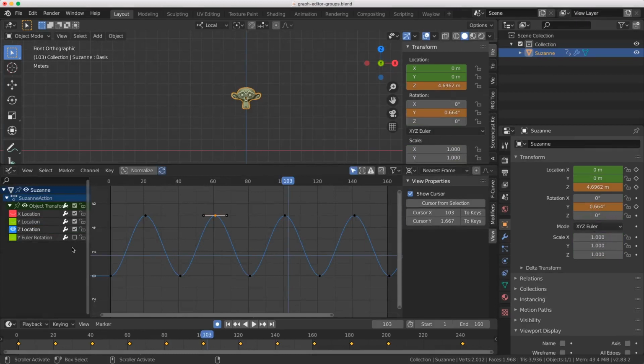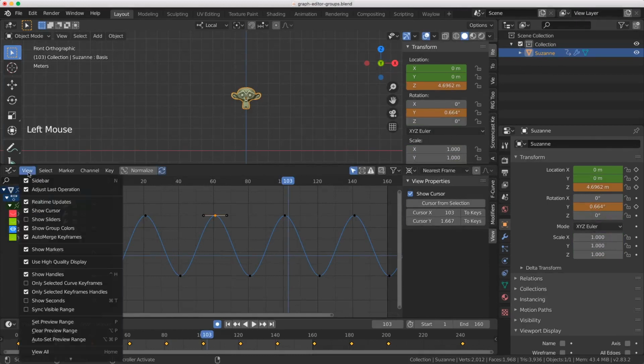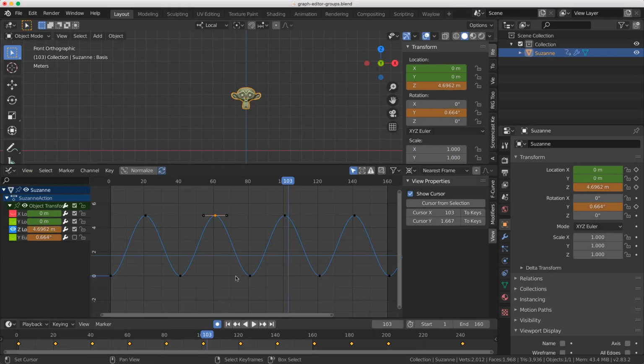Now, one other cool visual thing that you can do with the graph editor is display the values of our channels over here. We can just go to the view and then go show sliders. And then we can see the handy slider, the values of our sliders here.